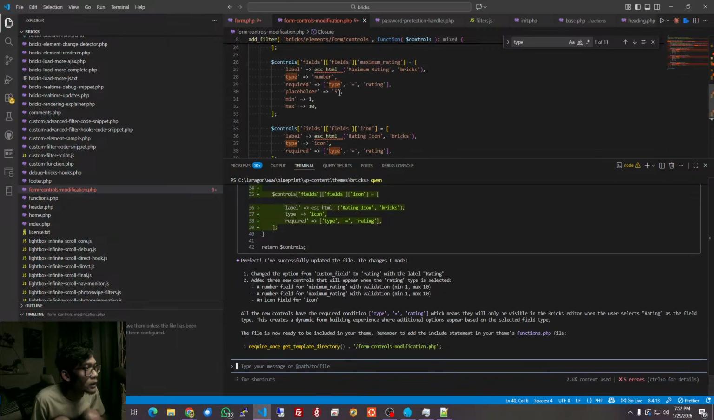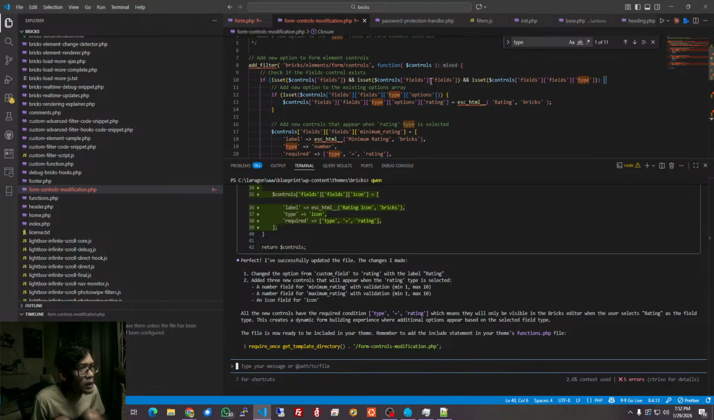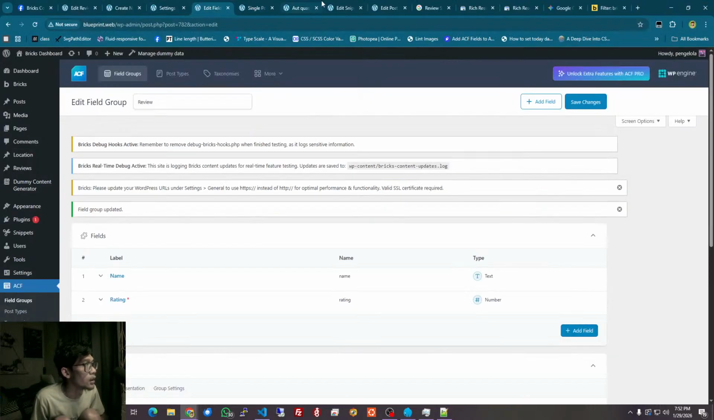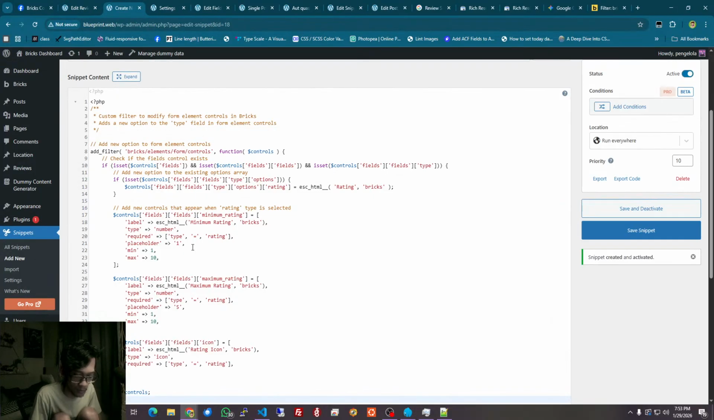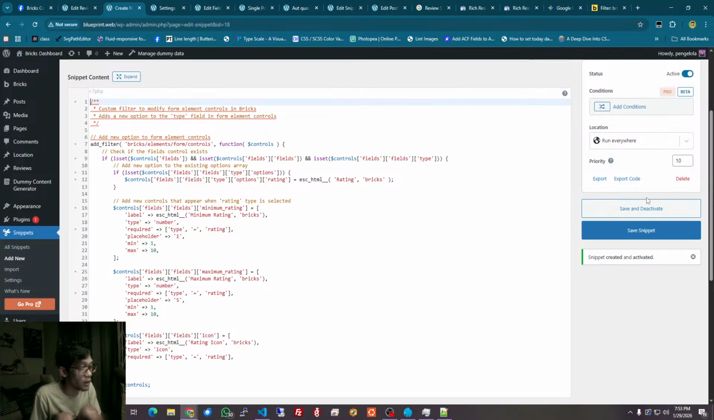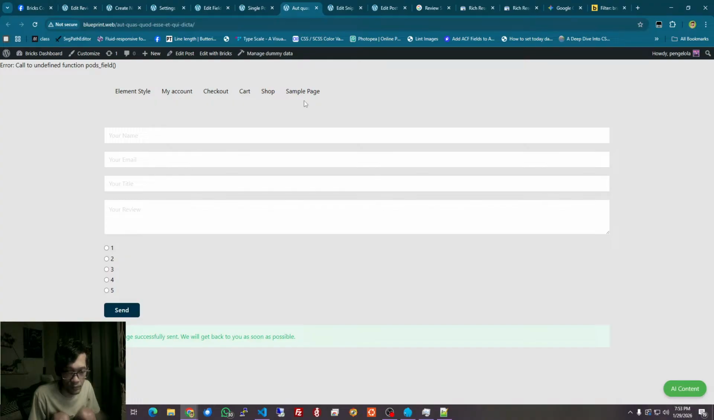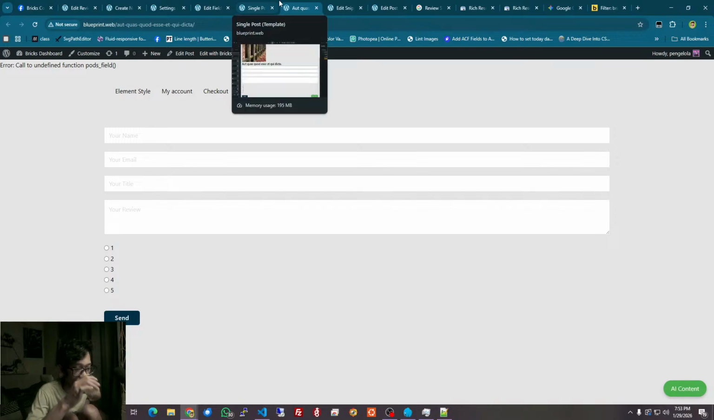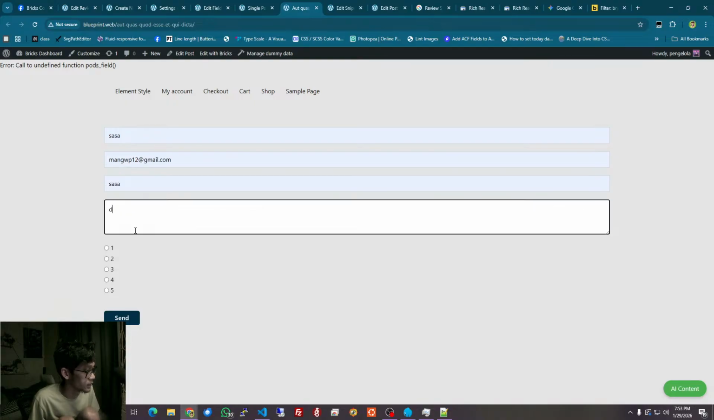Require type rating. Okay. From the code, it looks good, I think. Let's see. This name is one. Let's see. One. Sorry.